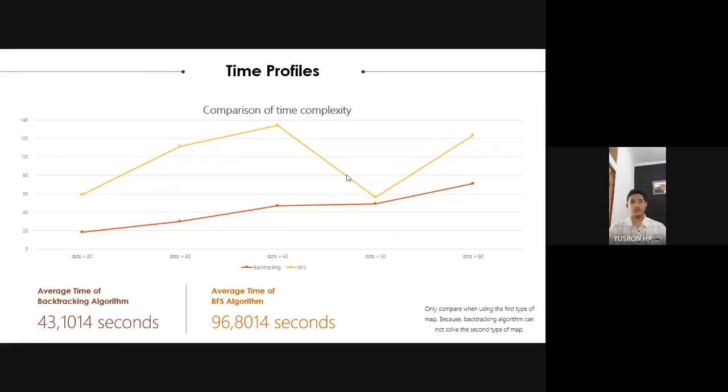And then for the time profile, we compare the time complexity. Right here in the graph, we only compare when we use the first type of map because the backtracking algorithm cannot solve the second type of map. As you can see, if the dots are 20, then the backtracking algorithm can solve it in around 20 seconds. The BFS algorithm can solve it in around 60 seconds. And if the dots are 30, then backtracking can solve it in around 30 seconds, but the BFS algorithm in around 111.